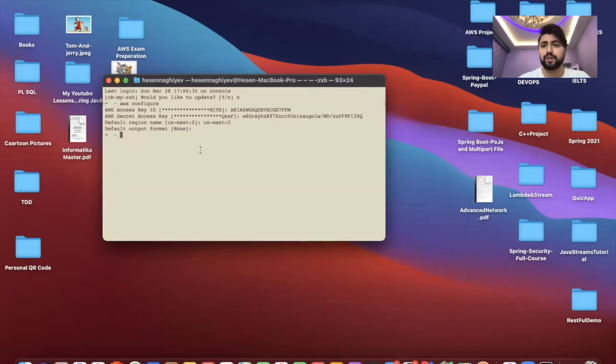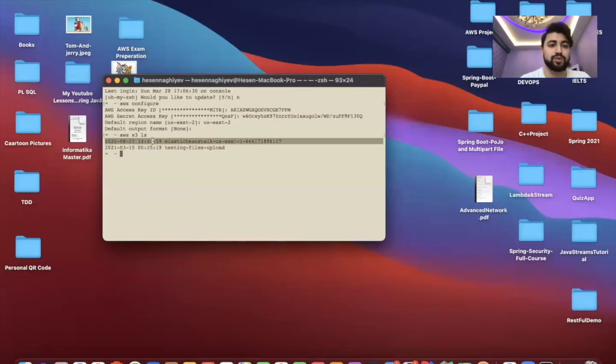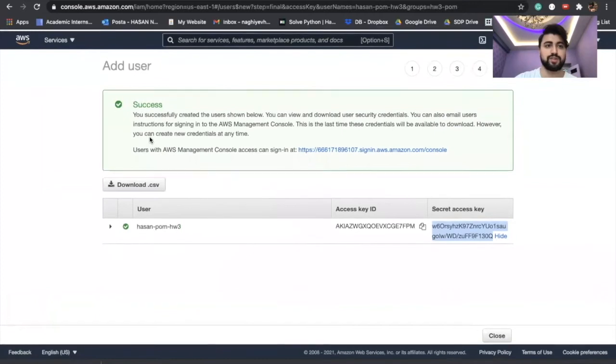Now, for example, if we write this, these are the buckets that I created a long time ago. Now we will create a bucket. I just showed that we are in AWS mode. Now let's create the bucket in AWS.